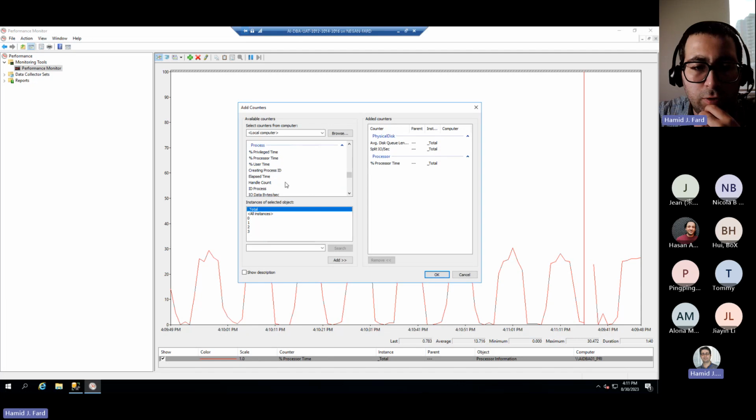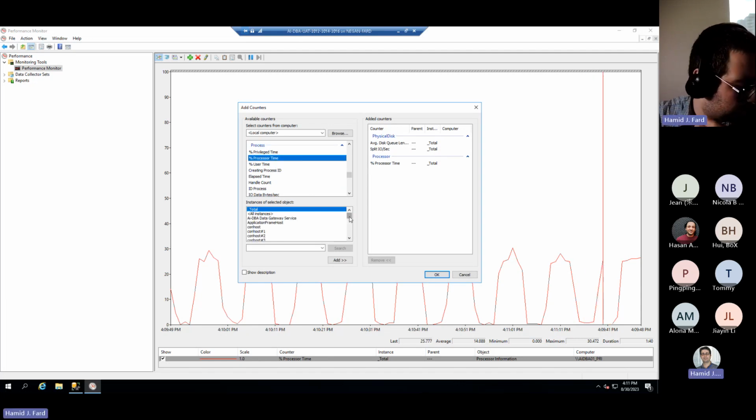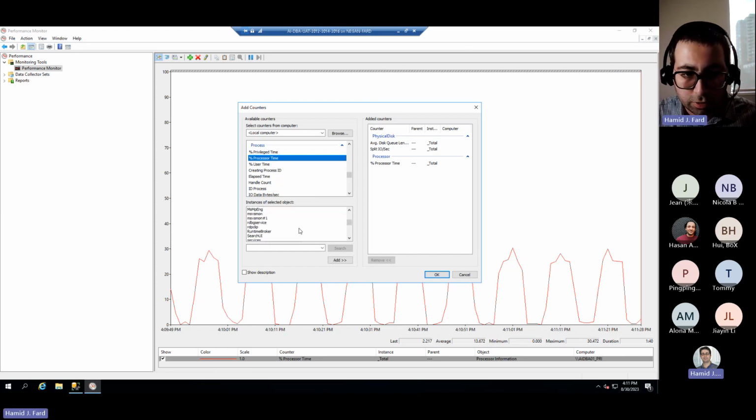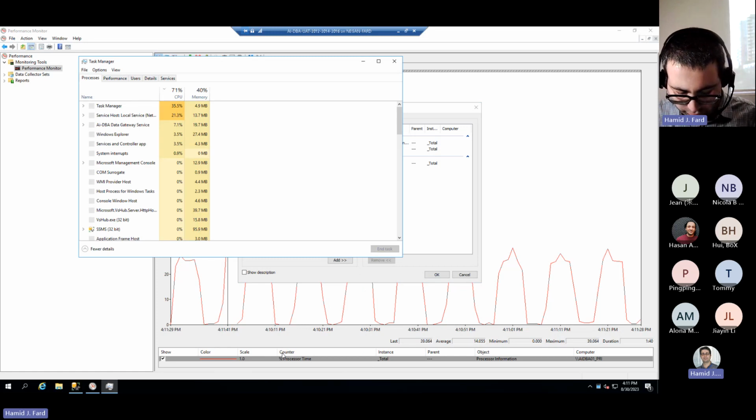And the process as well. Processor time, but this round I want to use it for SQL Server. SQL SRV. Okay, but this is SQL SRV. I don't know what process it is. Let me check it out.